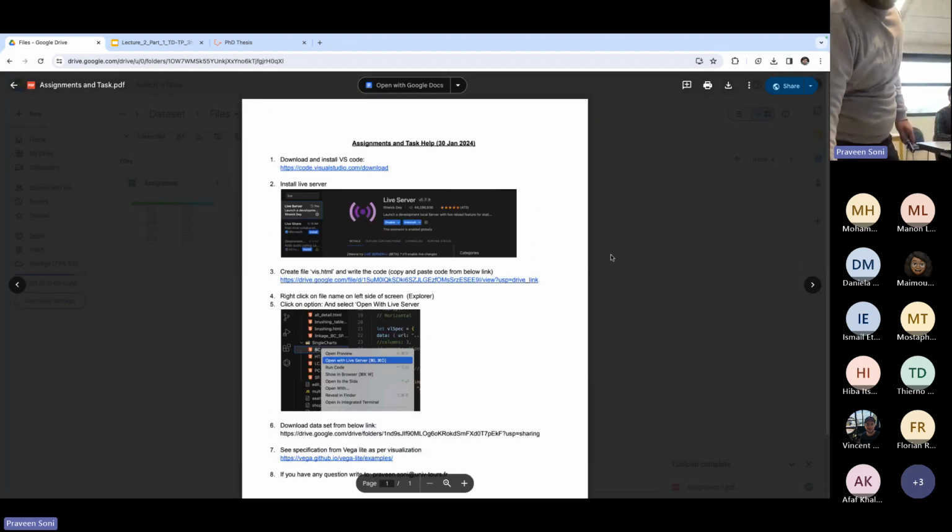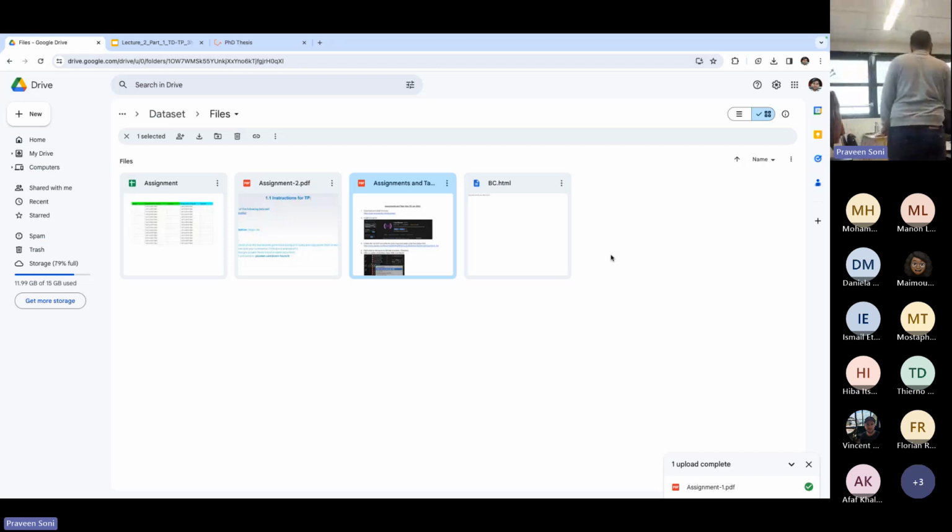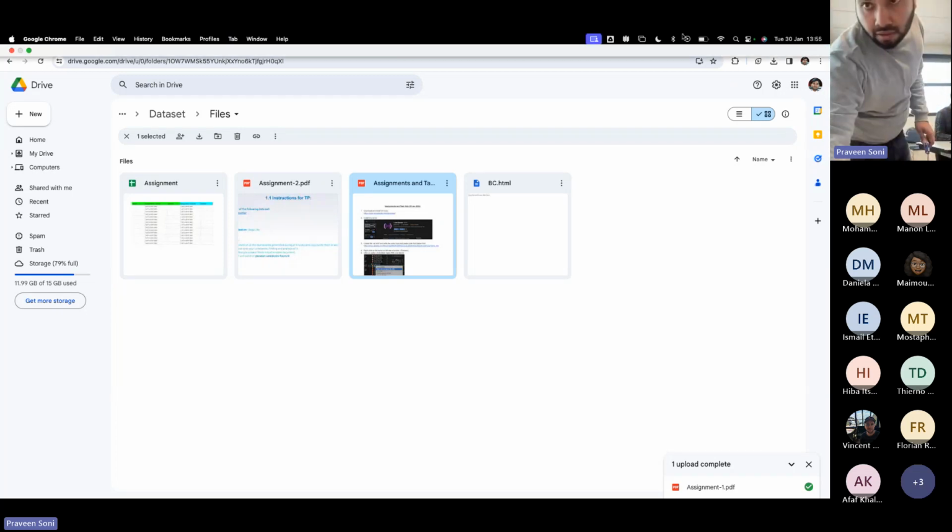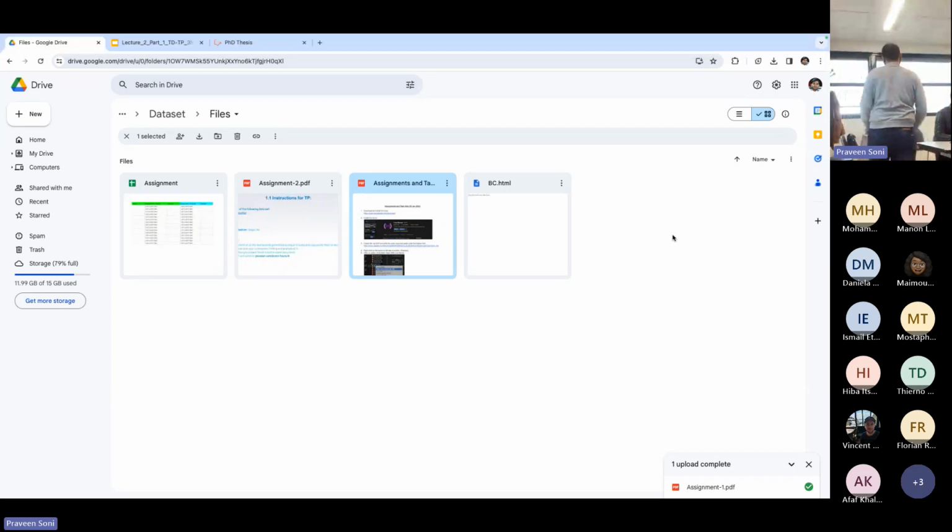Some students might face the problem of the server, so you have to start a server. How to install a server was given in here. So you have 10 minutes to set up. And once you have done the setup, you can let me know. We will start doing the assignment.